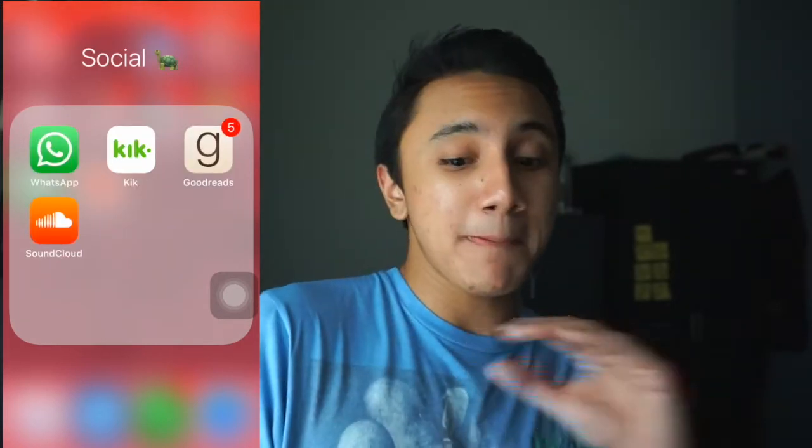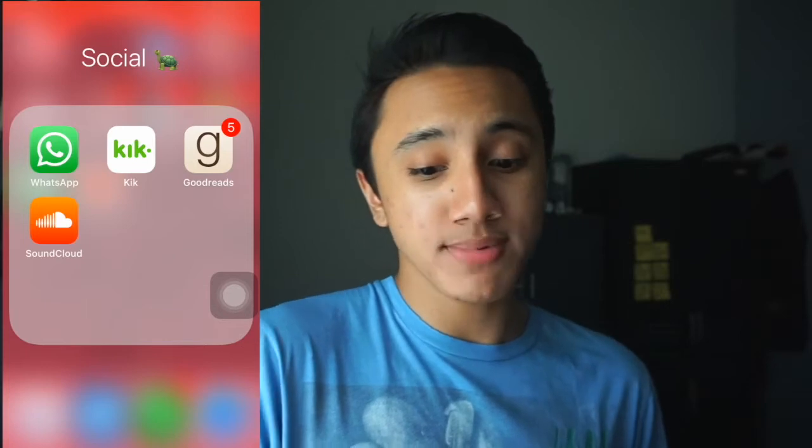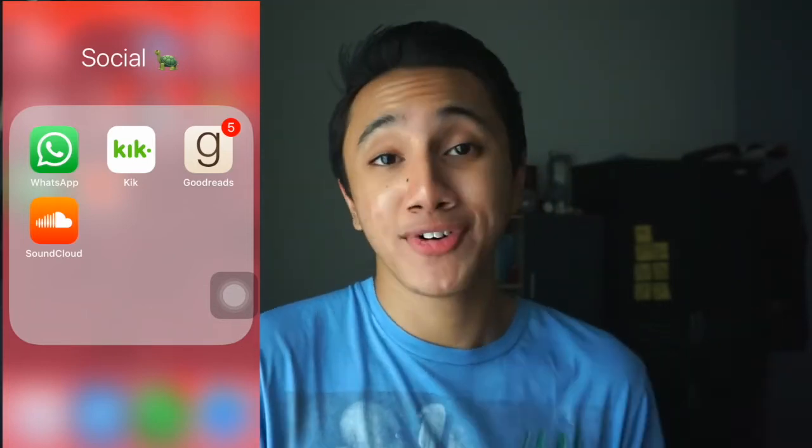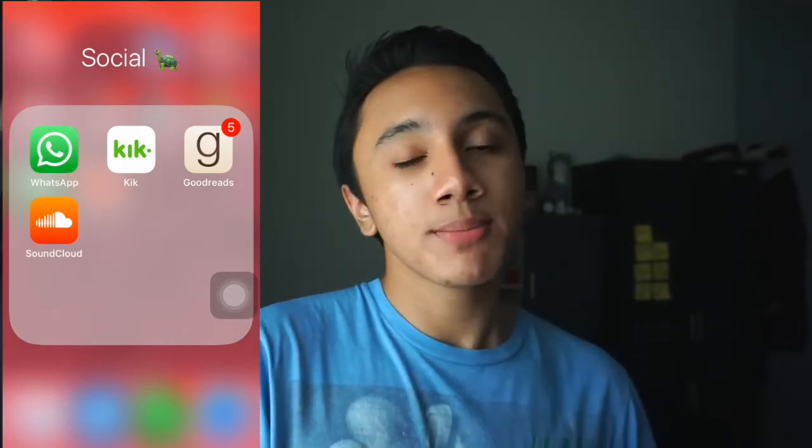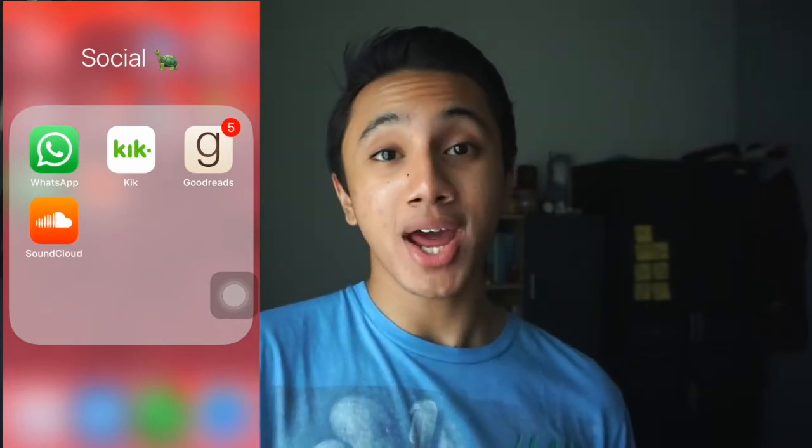Next we're going to social green. The main color is supposed to be green, but then the other two apps are orange and also this beige color. We have WhatsApp, Kik, which I never use anymore. We have Goodreads, which I used to read a lot. Now I'm on a reading slump, but I'm trying to get back to reading. So it's a very good app if you like to read.